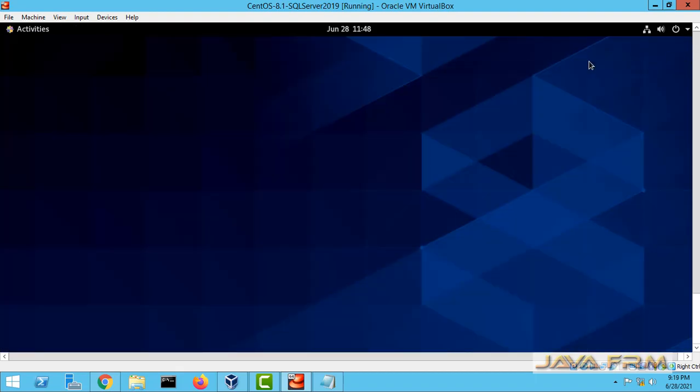Simply type Ctrl+C to quit the application in the terminal. So the .NET 5.0 installation on CentOS Linux 8 is successful.